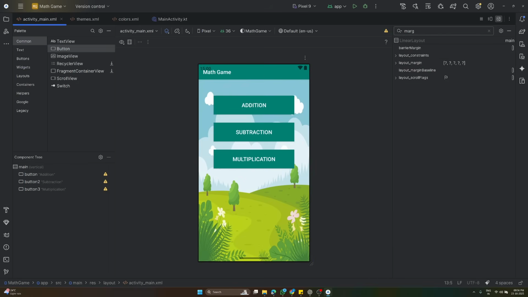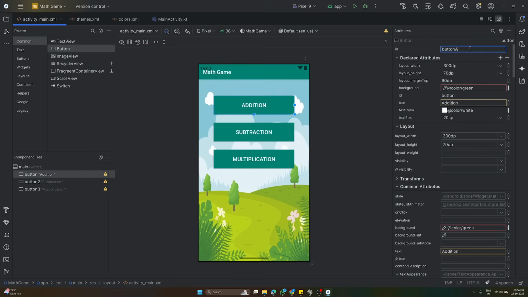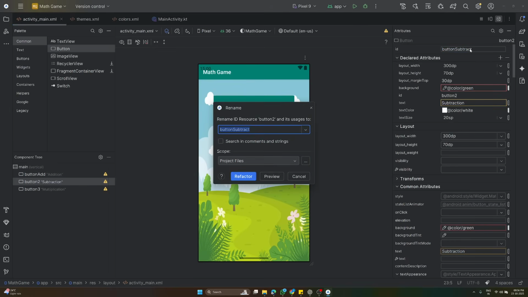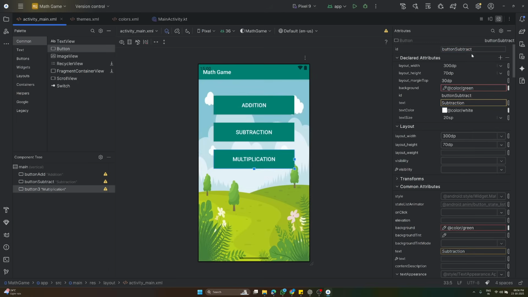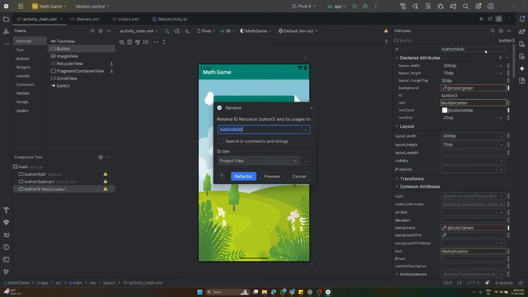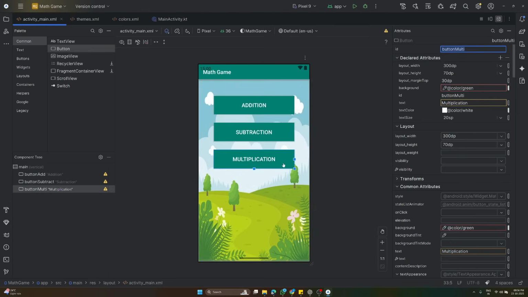So we have designed our first page. So let's try to add the IDs for this one. Here I can add button add, refactor it, and this one will be button subtract. Then button multi, so you can have multi. So these are the 3 buttons we are having. So fine, hopefully looking fine.